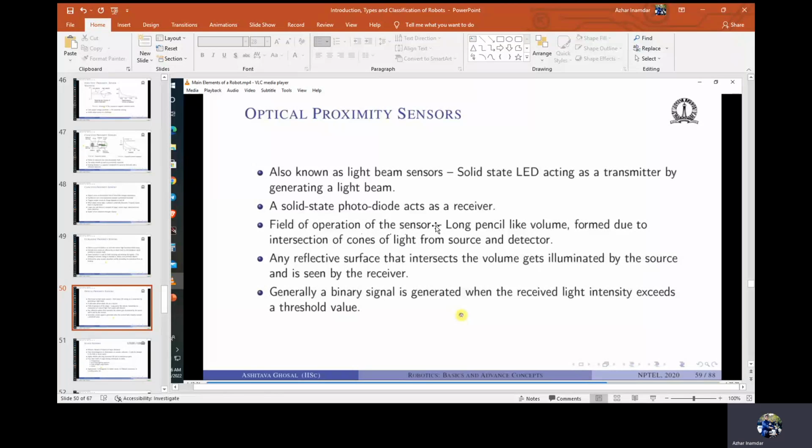The field of operation of the sensor is the long pencil-like volume formed due to the intersection of cones of light from a source and a detector. Any reflective surface that intersects the volume gets illuminated by the source, and it is seen by a receiver. Generally, a binary signal is generated when the received light intensity exceeds a threshold value, so we can see whether there is an object in view or not.